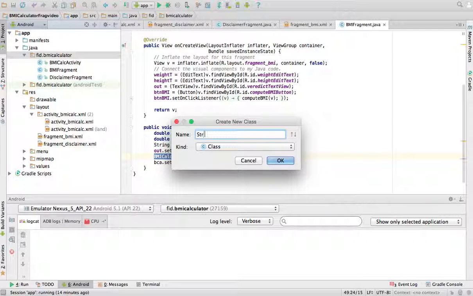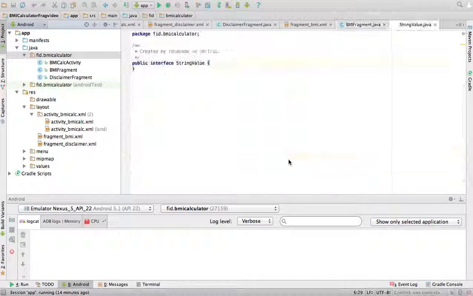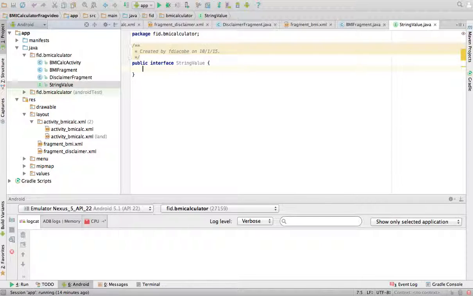I'll call it StringValueInterface. I'm just going to make that name up. And I'm going to create this interface that has one method, a setter, void setStringValue. I'll just have a setter, right? So string value. It's a small interface.